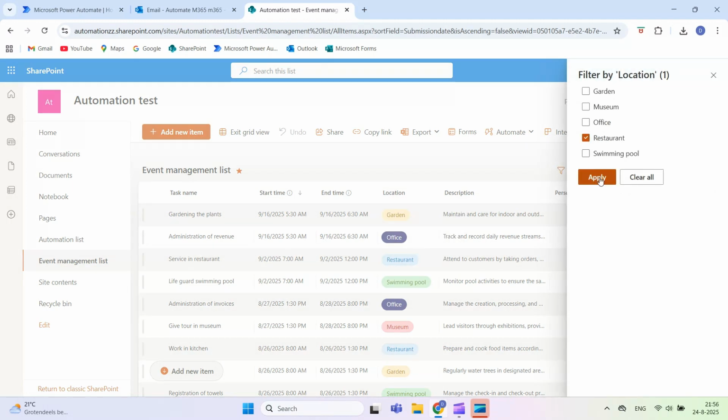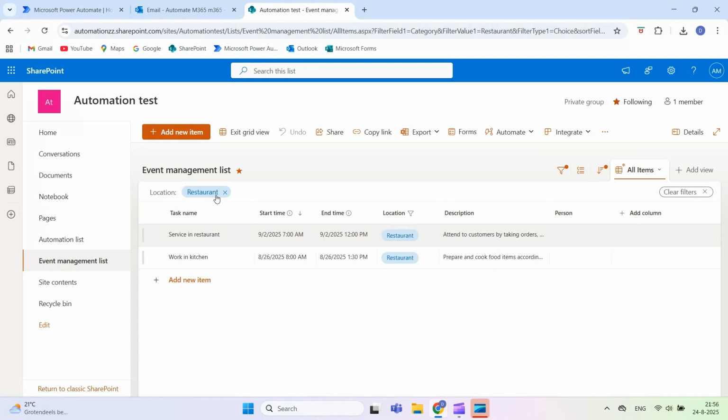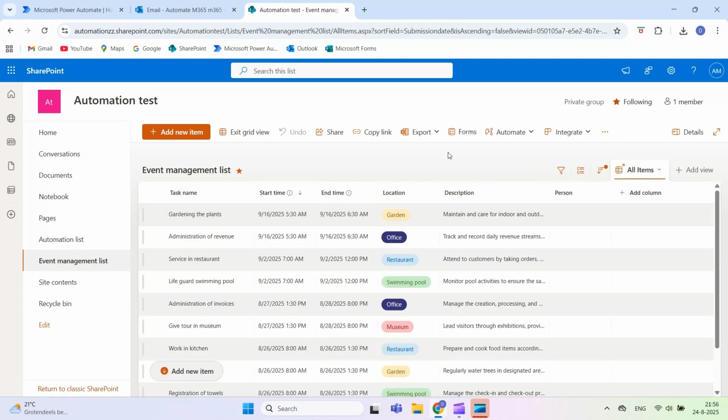Step 1. Create a Microsoft Lists or SharePoint list for your staff tasks or sessions. Include these columns: task name, start time and end time as date and time columns, location as either text or choice, description as text, single or multiple lines depending on how much information you need, and assign to as a person column for the staff member who should receive the invite.